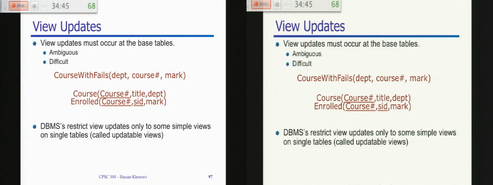Is it because we don't have SID in the course that it fails? Thank you. So if I want to add this, I need to translate the query that I have here, which has department, course number, and mark. These are the three values that I have. And now I want to translate that over into these two tables.